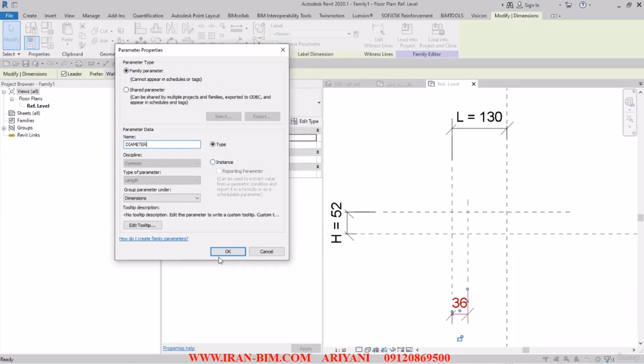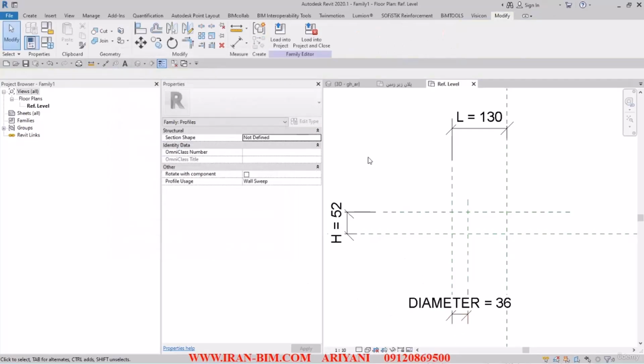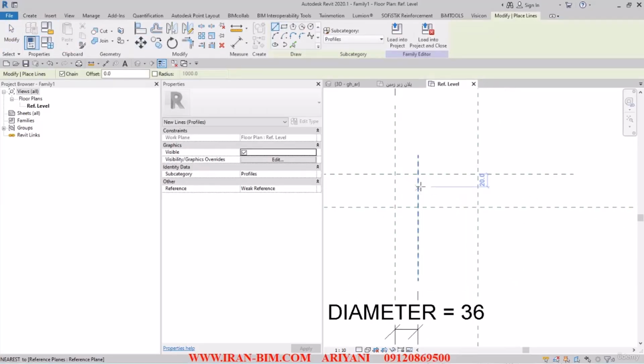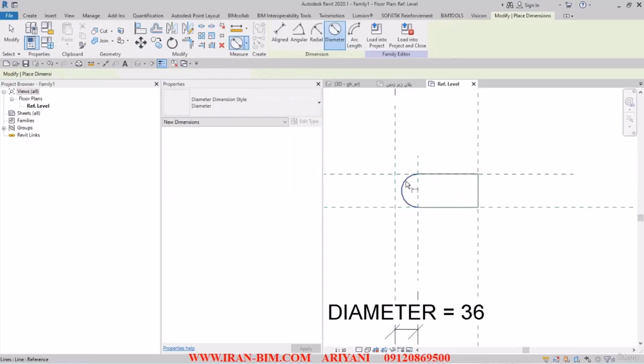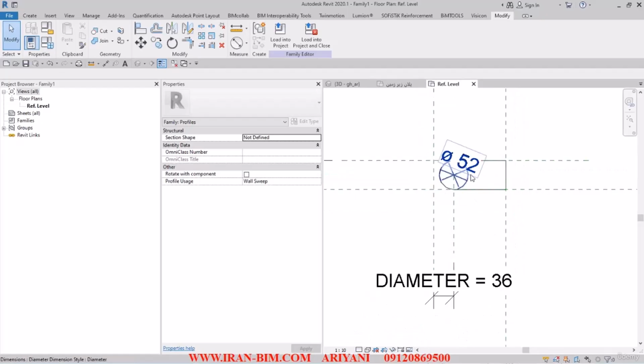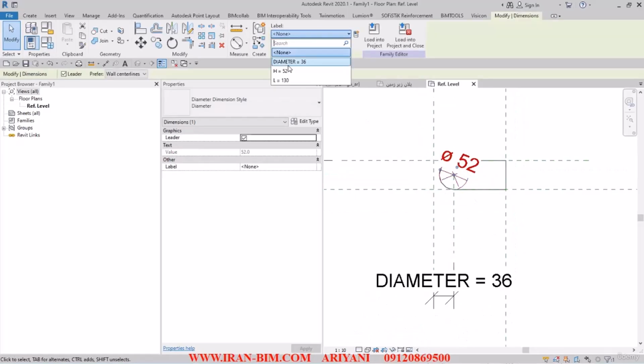Then OK. All right. Now I go to this section here in the lines. I'll select this line. And I'll connect this one to this point here. And then to this one. And then I'll close this opening using this arc. Tangent here and then we have the diameter. There we go. There. Then I select this one and then I'll put this one under diameter.